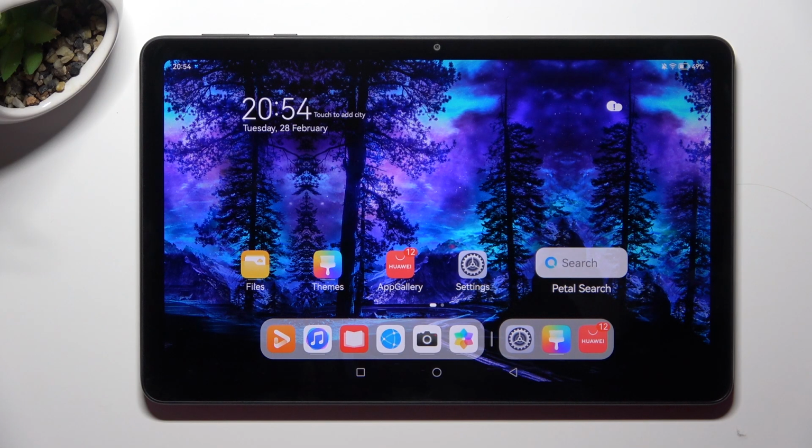Hi! In front of me is Huawei MatePad SE, and today I would like to show you where you can locate all typing features available on this tablet.